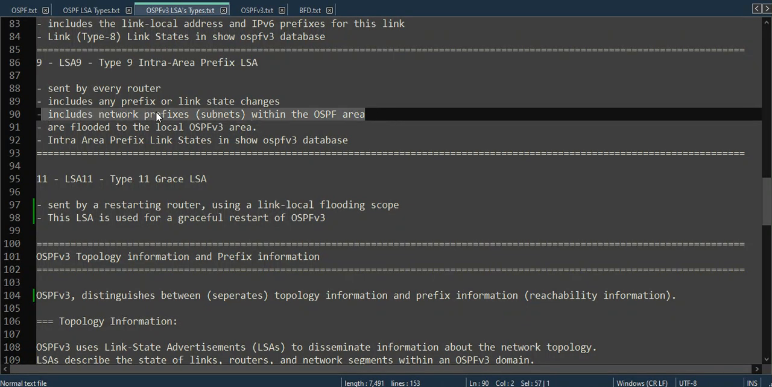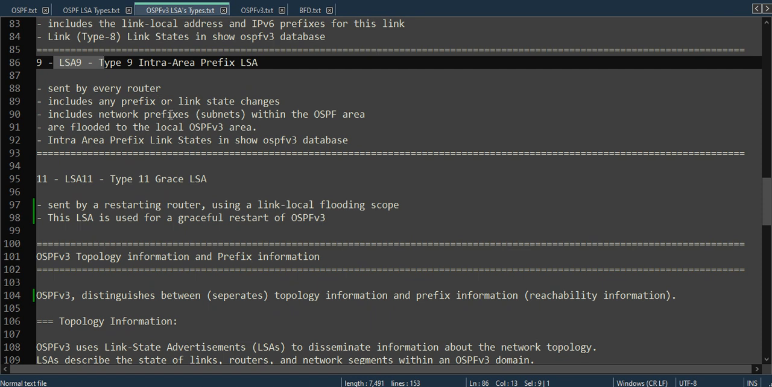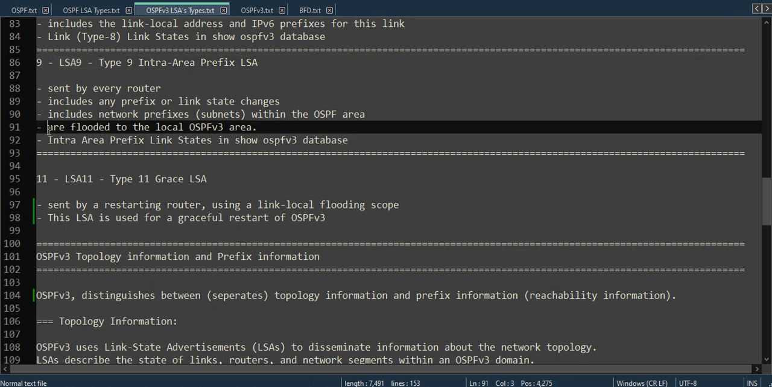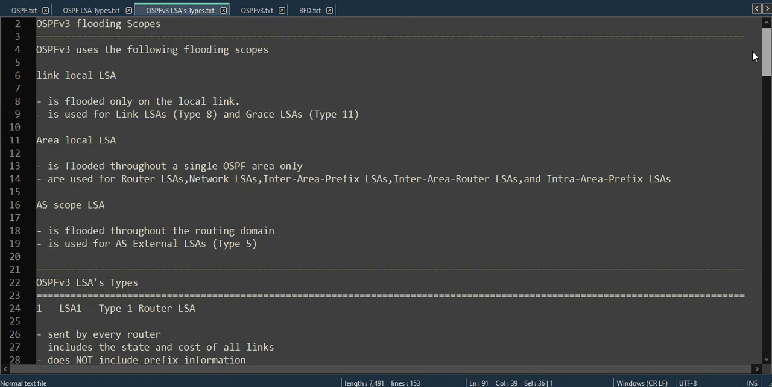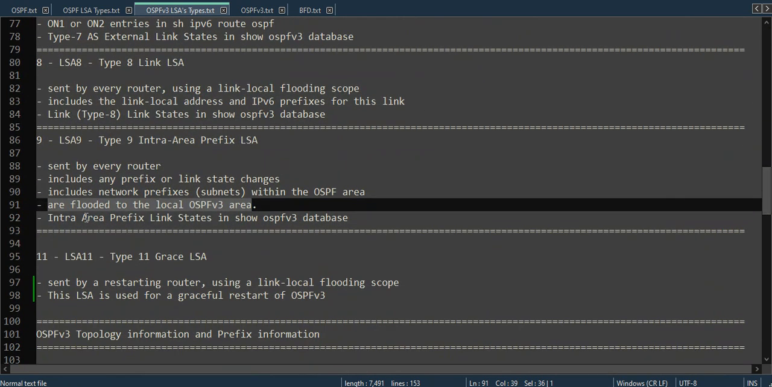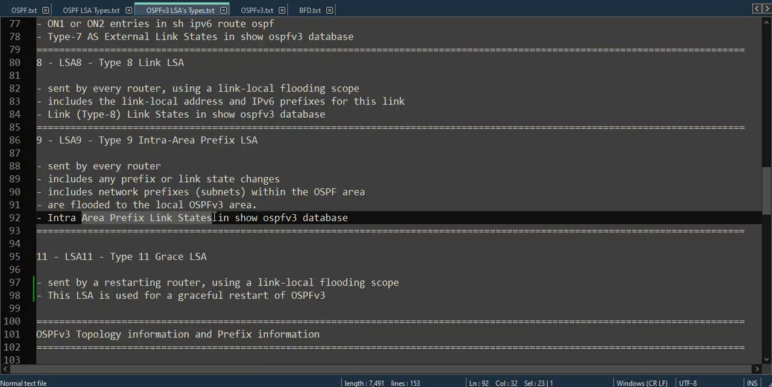As I explained before, in OSPF version 2 we have this in LSA type 1, but in OSPF version 3 it is included in LSA type 9. It is the difference of separation of prefix information and topology information. It is local to the OSPF area, LSA type 9 has area local link state scope, and we will see intra-area prefix link state in show ospfv3 database.